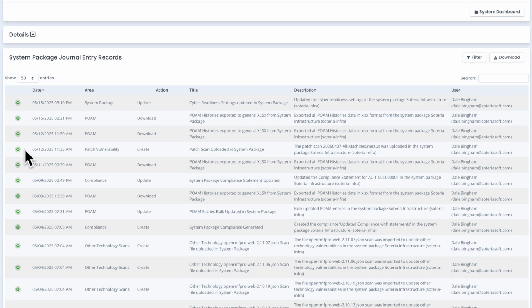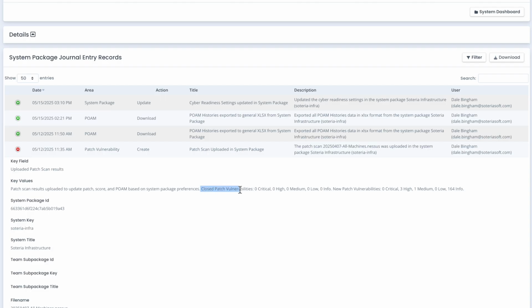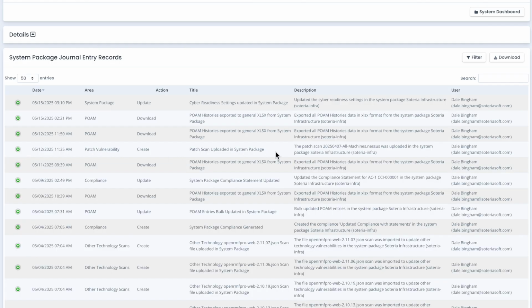Now, in particular for patch vulnerabilities, we will show you what was closed, as well as any new patch vulnerabilities. So over time, if your numbers go down, but you want to know what was added and then what was closed out, we show you that in particular right here in the journal area.